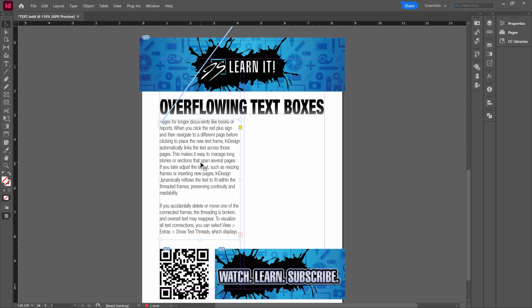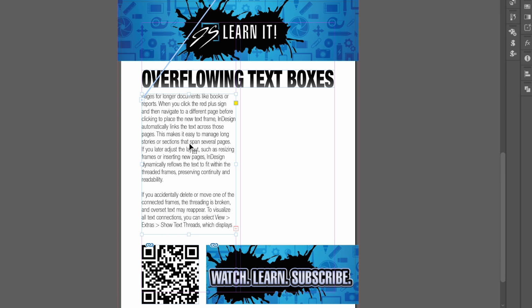And since we have the text thread visible, we can see that line now connecting from page 1 to page 2. But even after all this, we still have that red plus, meaning our text is still overset. But now we're all out of text boxes. So we'll have to make another one.